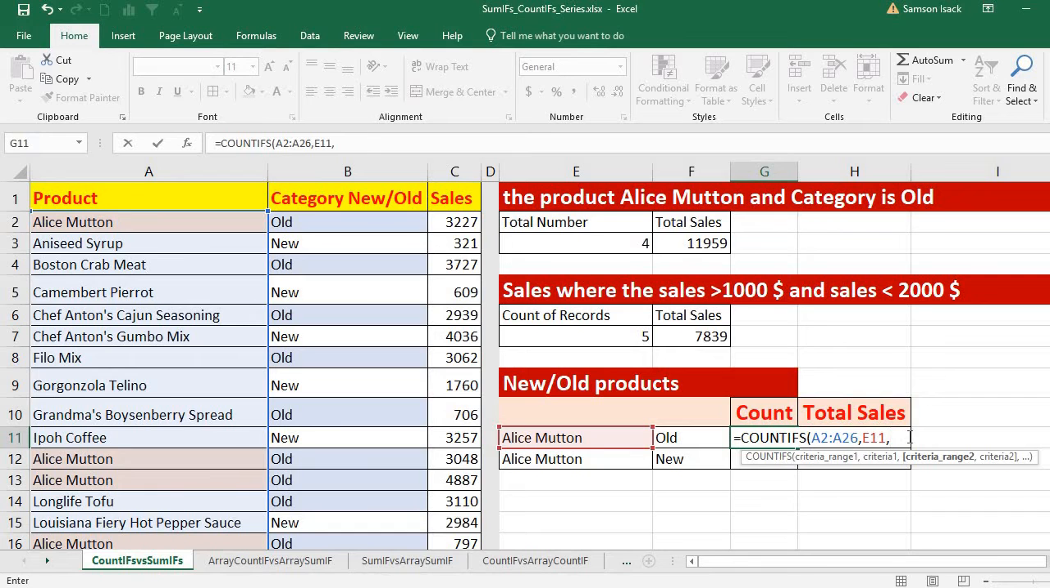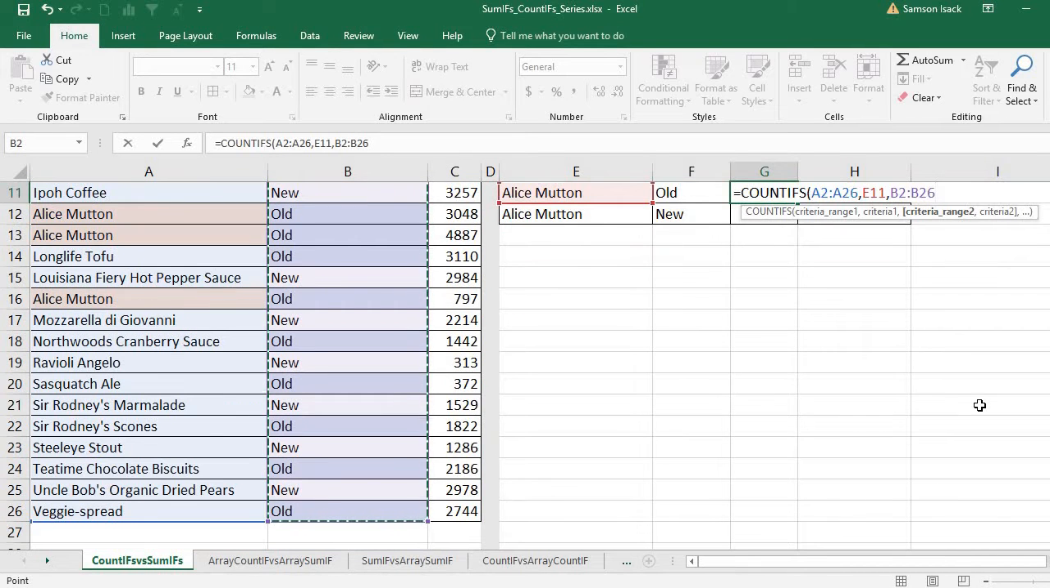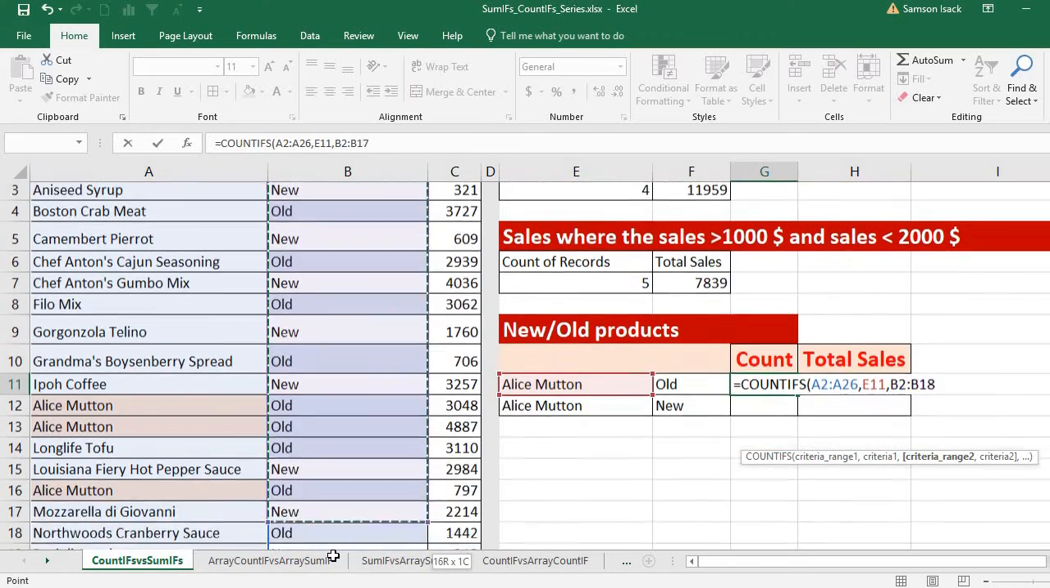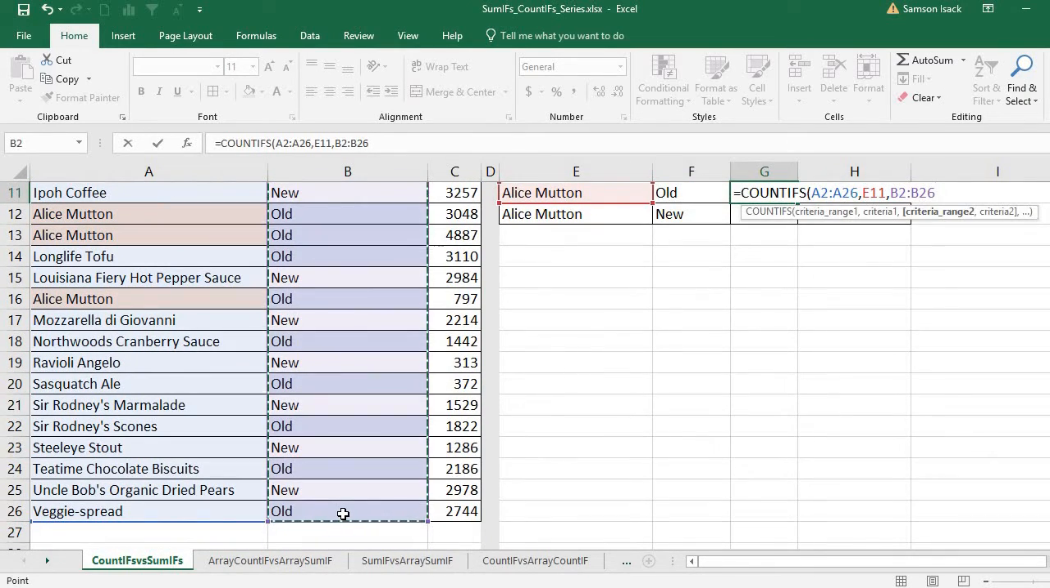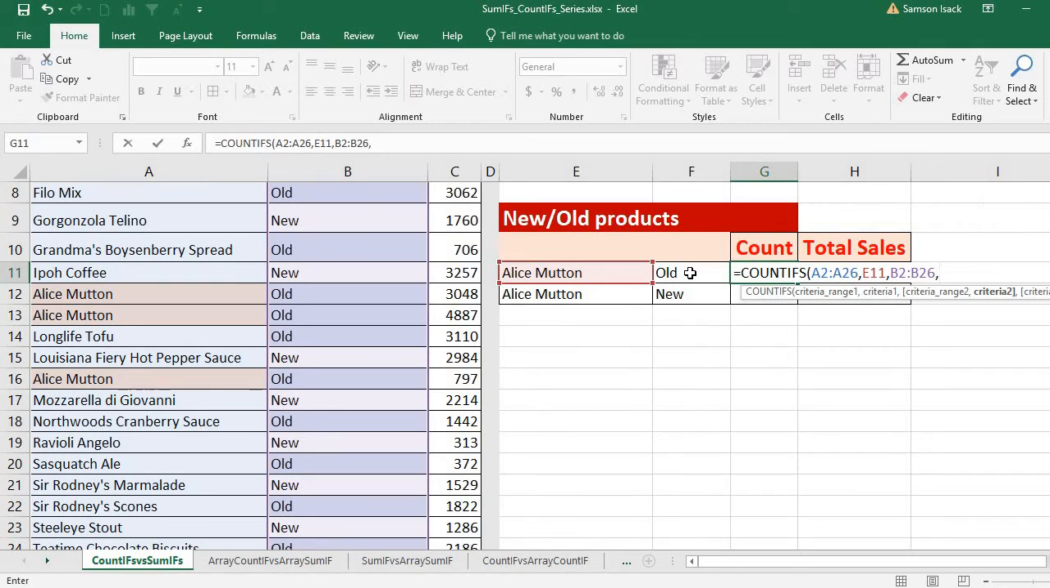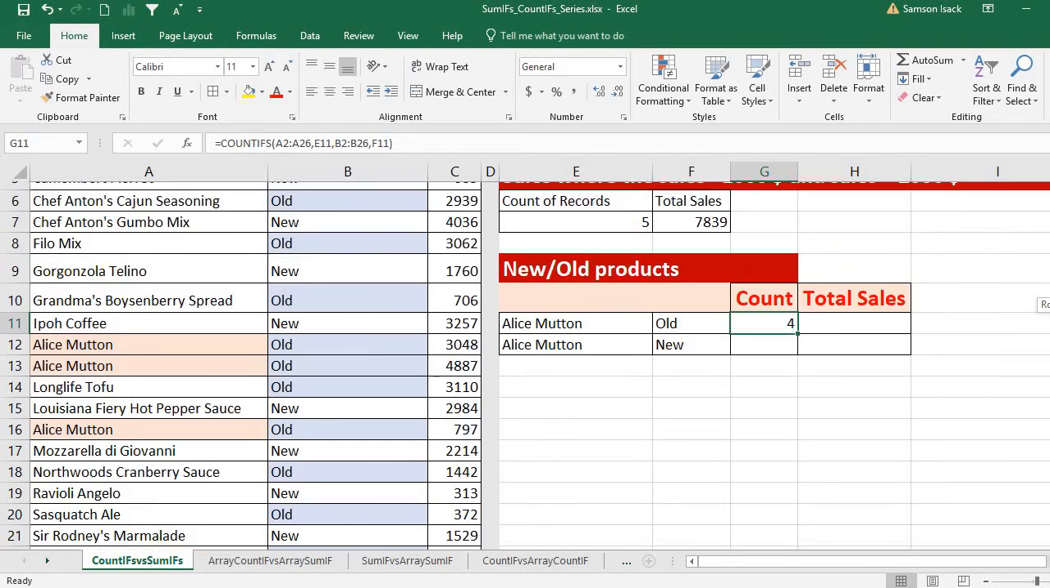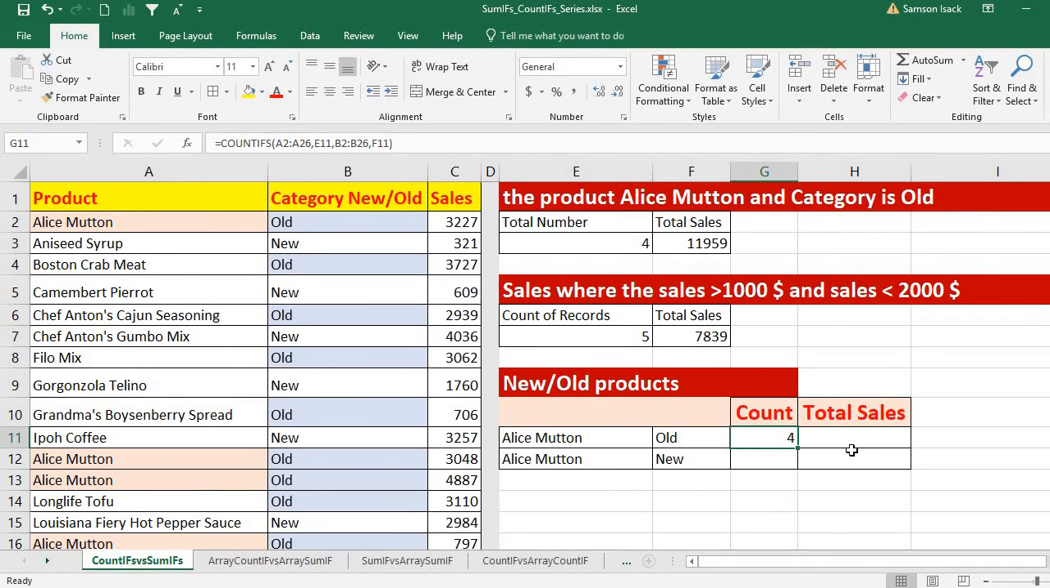Okay, again the second criteria is on the category list, and what to check, whether it is old or not. Close the bracket. Then we got 4. So Alice Mutton and old, the value is 4.